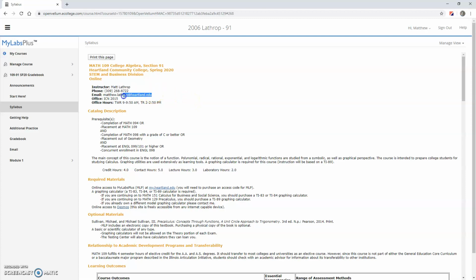If you need to contact me from off campus, I would strongly recommend email as the best way to do that. I typically respond to email within 24 hours. Over the weekend it may take me a little bit longer, but I definitely try to get back to you quickly so that you can get past whatever point or question you might be stuck on and keep making progress in the course. My office phone number is also listed here, but if I'm in another class or at a meeting, it just might be hard to catch me.